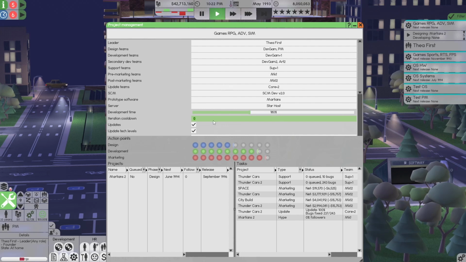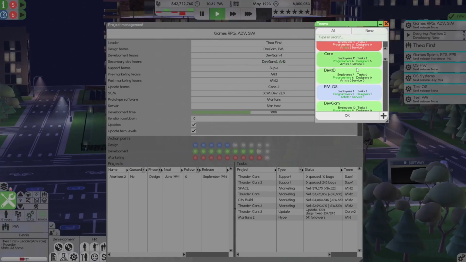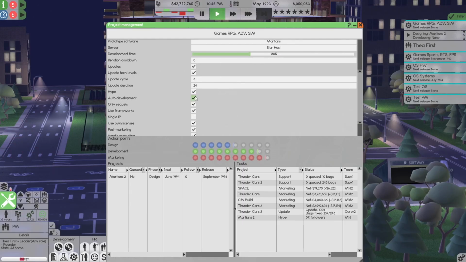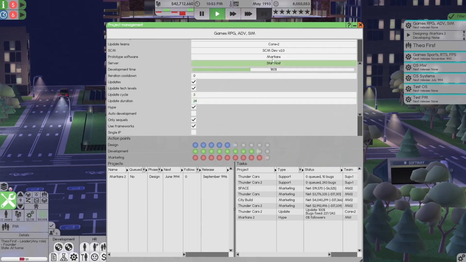We're at 180, so we should be able to safely put 2 months here, 1 month here between iterations. You'll decide that. I don't play with second teams. That's why I have that set to none. And I don't leave this auto develop on. So that's how that plays out.